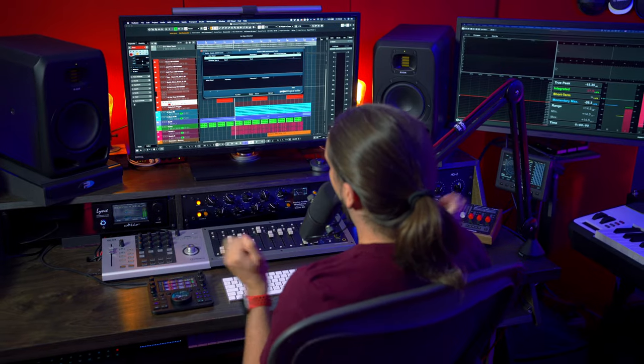So there you go, tight backing vocals, sorted. So at this stage, the only thing I want to say is enjoy using Cubase and also enjoy all the free time that you're going to gain by using it.